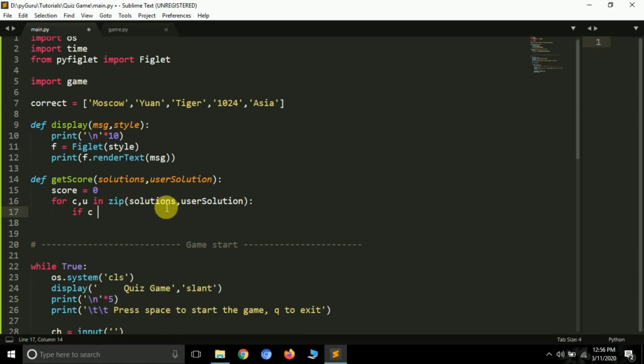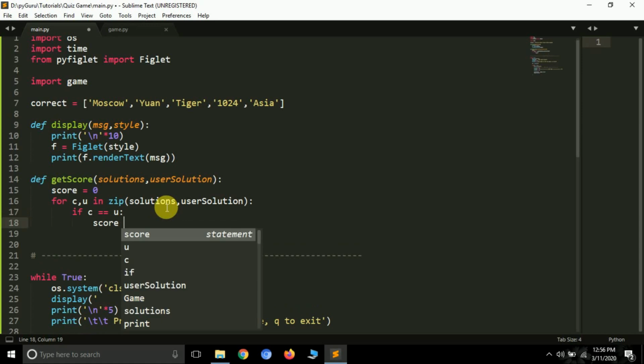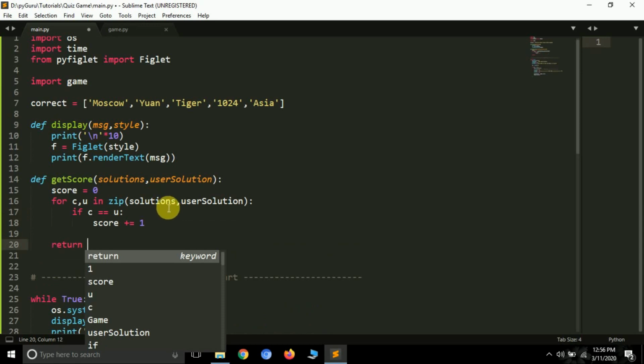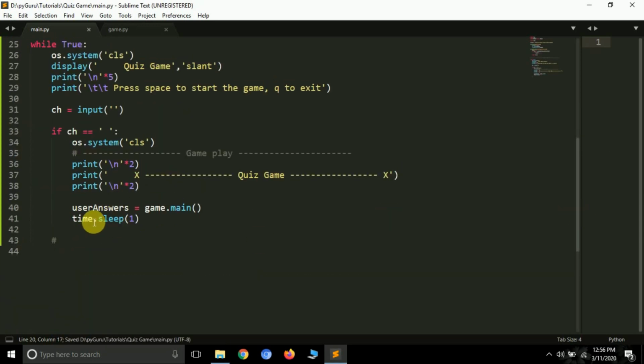So what we are going to do, we are simply going to put an if condition, if c equals u, it means the user has given the correct answer, so we are just going to increase the score by 1. Like this for 5 options. Since we have 5 elements, so 5 elements will be checked of both lists. So finally we are going to return this score. Okay, everything's fine. Just remove this thing and let's get back here.